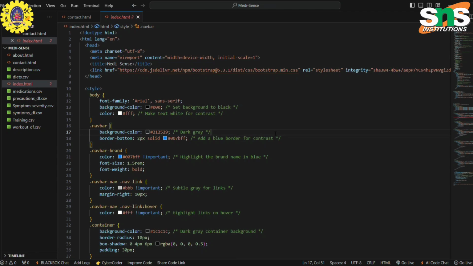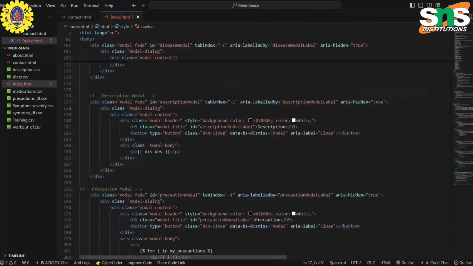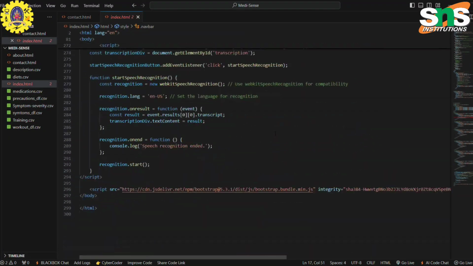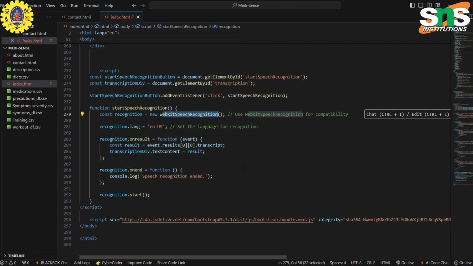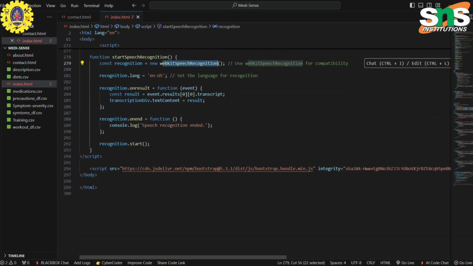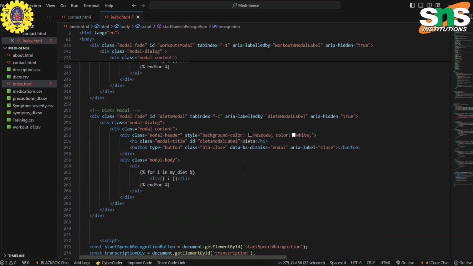In JavaScript, the speech recognition model, that is WebKit speech recognition, we have used for the voice to take input. Bootstrap modals are used for toggling disease related details. Break down the site into sections and explain each part as you navigate the page during the demo.